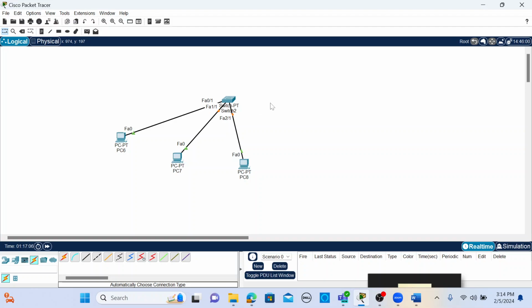STP is the Spanning Tree Protocol. Usually, whenever you connect to a switch, the switch will start learning from that port. There are some stages in the STP protocol, which I will talk about in later videos, so don't worry about those for now.